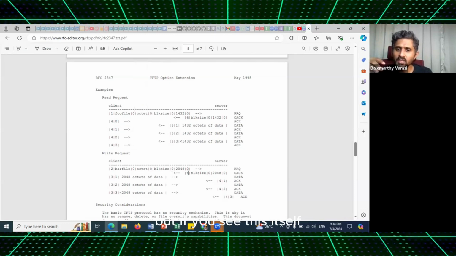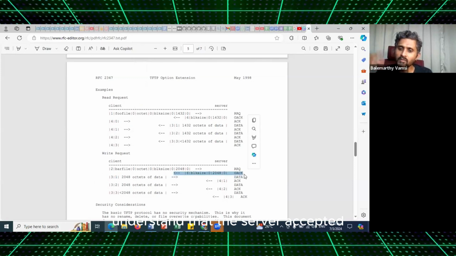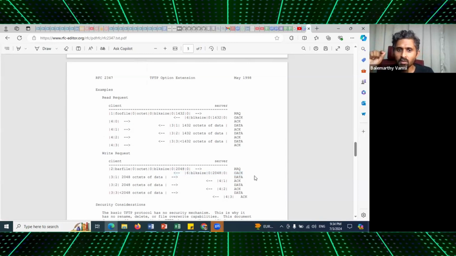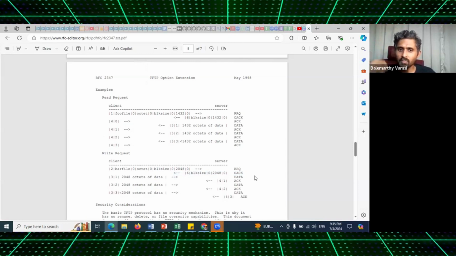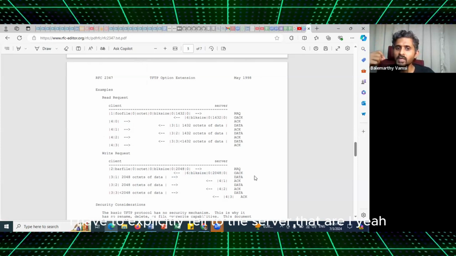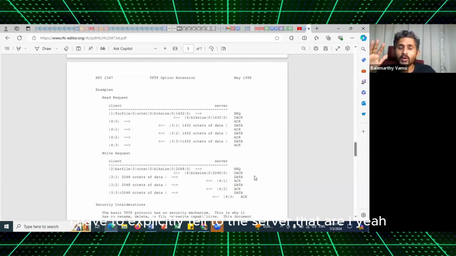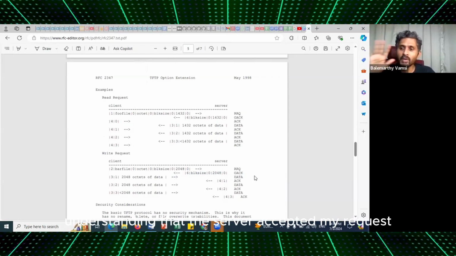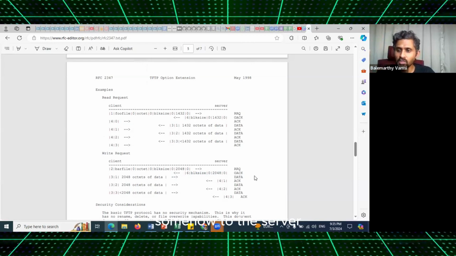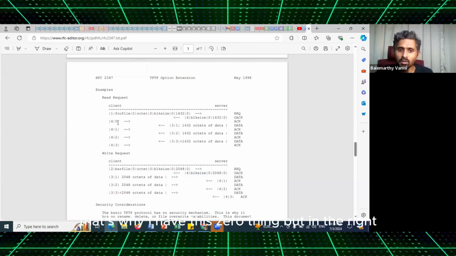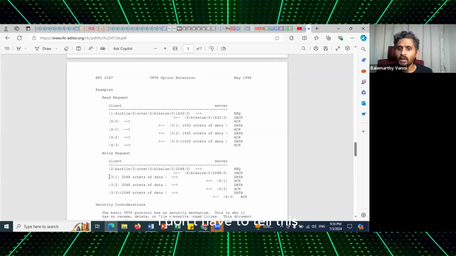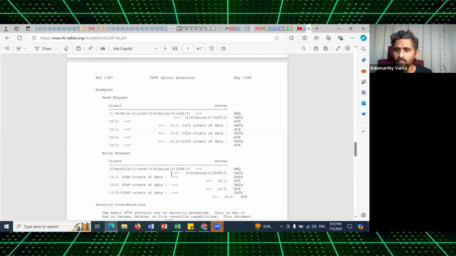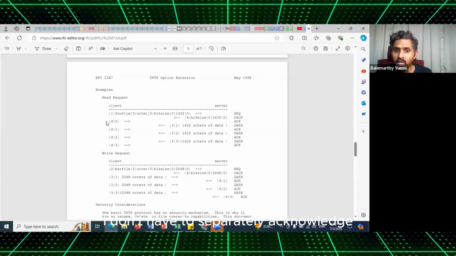But if you see, this itself is sufficient for the client to understand that the server accepted. How many of you understand this small distinction? In the read request, I have to explicitly tell the server that I understand the server accepted my request. That's why I have this 0 thing. But in the write, I don't have to tell. This optional acknowledgement is equivalent to the actual acknowledgement. I don't have to separately acknowledge.